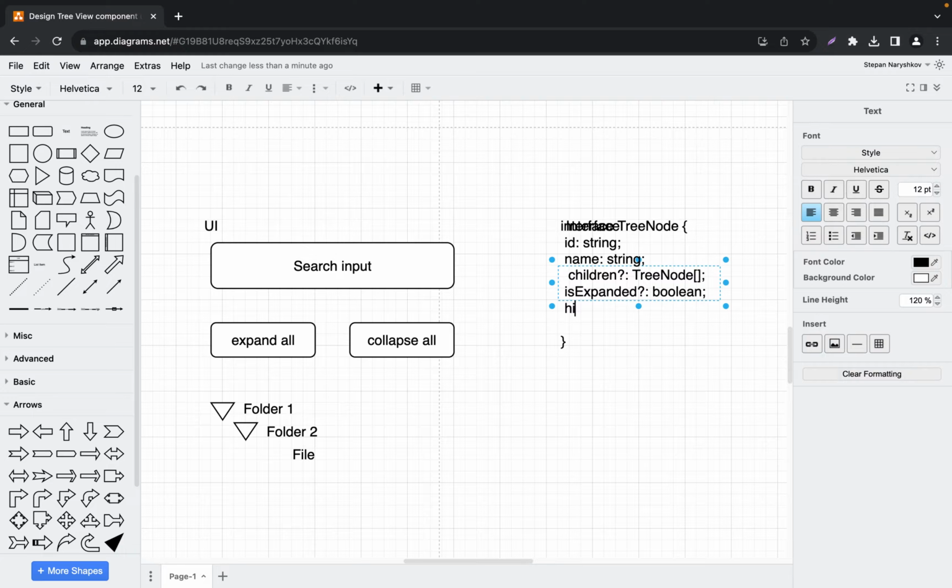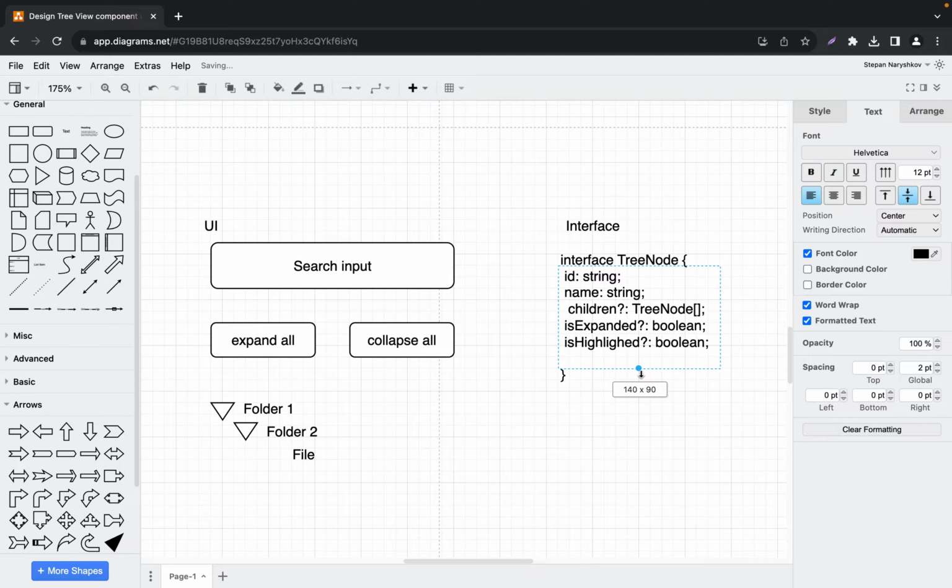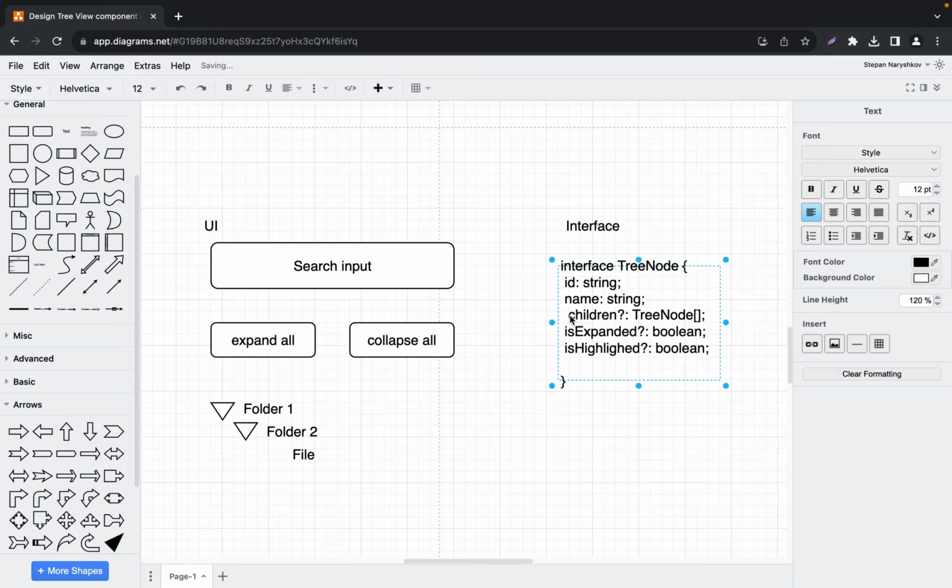Lastly, highlight is for making search results stand out. So let's add this optional field, and it will also be a boolean value. Our interface is ready, and these are all the fields which we will use to implement our component.